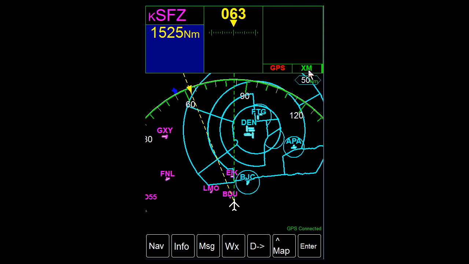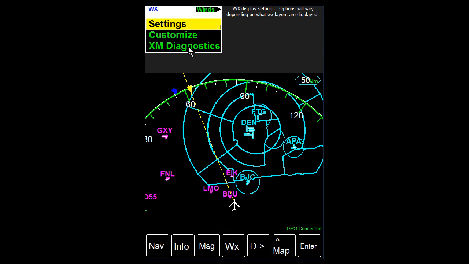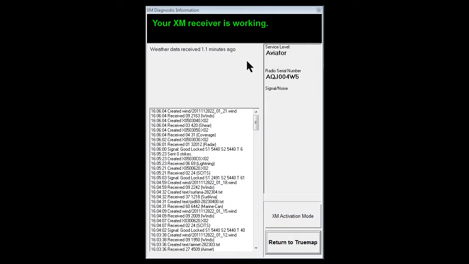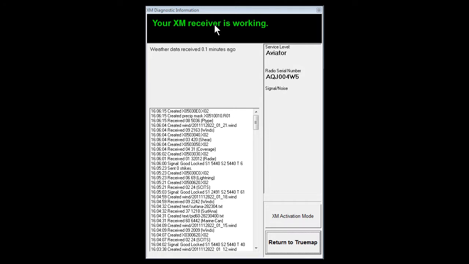If you are getting an XM signal but still not getting XM weather, what you would do is you would go into XM diagnostics and it would tell you in plain English exactly what's going on. Of course, in this case, it's working, but if it was not, it would tell you whether it's disconnected, whether your service was accidentally deactivated, or what the case may be.